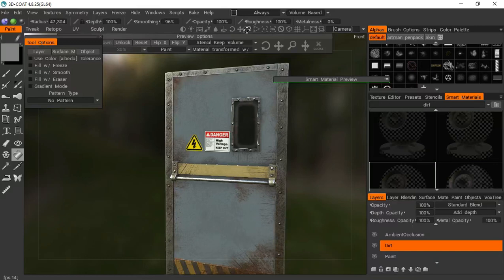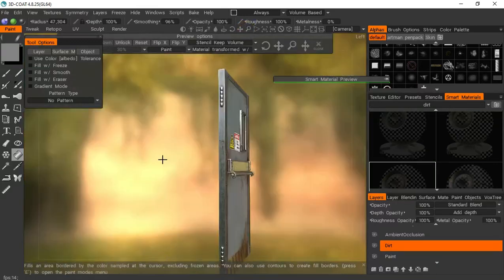And we have finished with our little door.